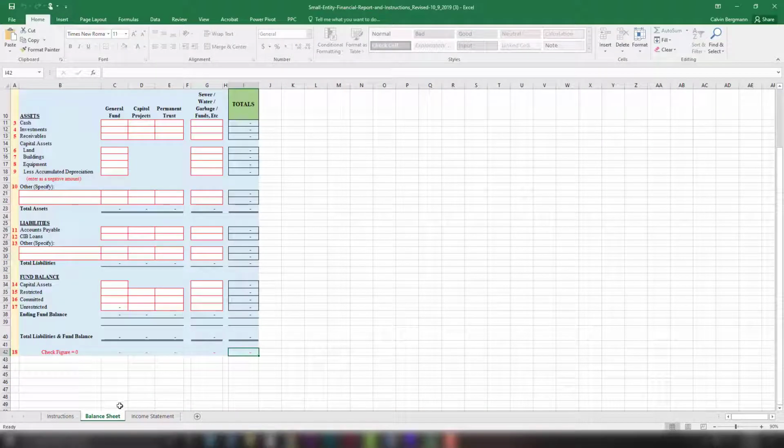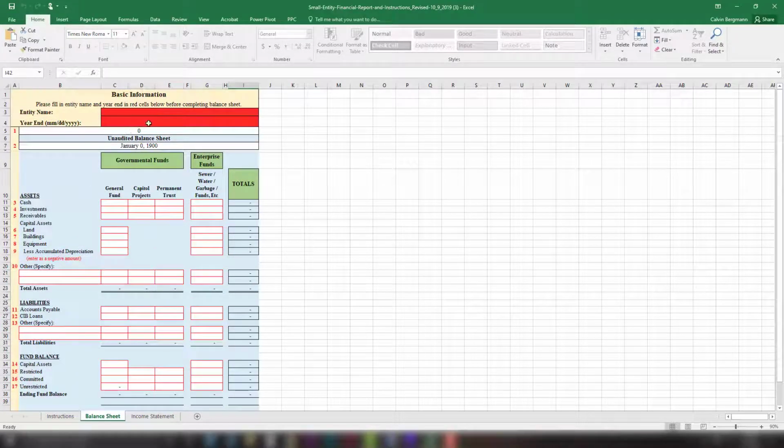First, enter your entity name. We'll be the Cute Conservation District for this example. Second, enter your fiscal year end, typically December 31st for local and special service districts, or June 30th for municipalities. We'll use a calendar year end of December 31st, 2019. When you enter the information in the yellow rows, it's automatically populated in the balance sheet and income statement.